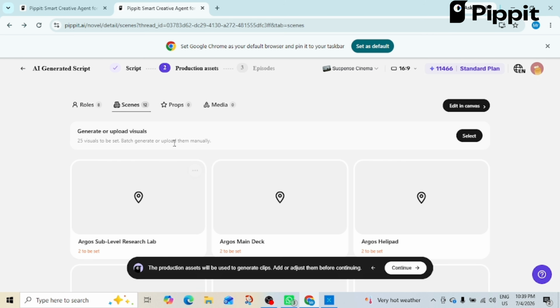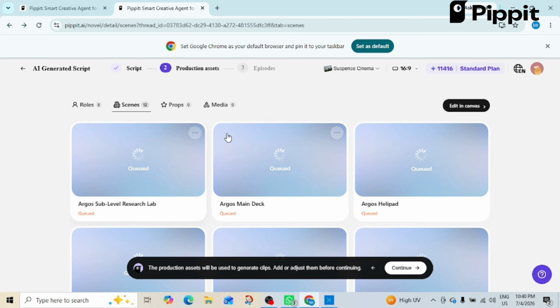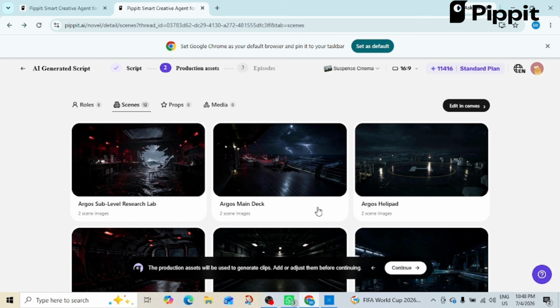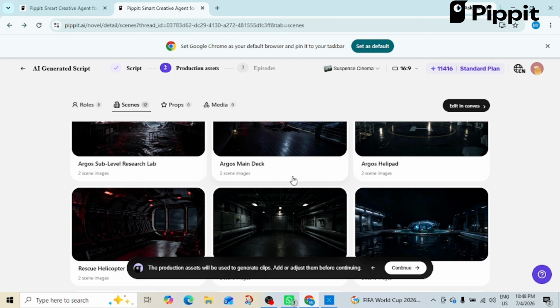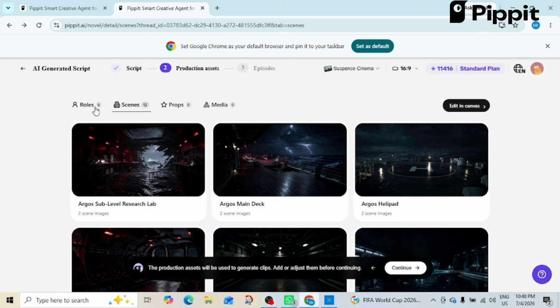Now I'm back in the Production Assets section, and the first thing I'm going to do is generate my scene images. I select All, and within a few seconds you can see that separate images have been generated for every scene, allowing the entire visual world of the story to be prepared in advance. Now that my scene visuals are ready, I move to the Roles section.